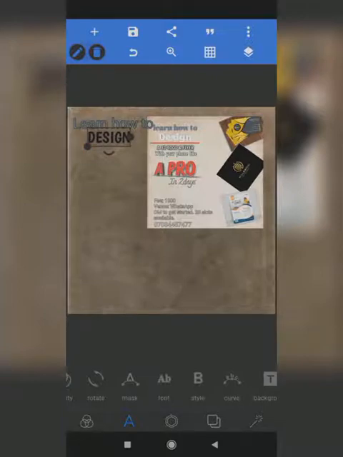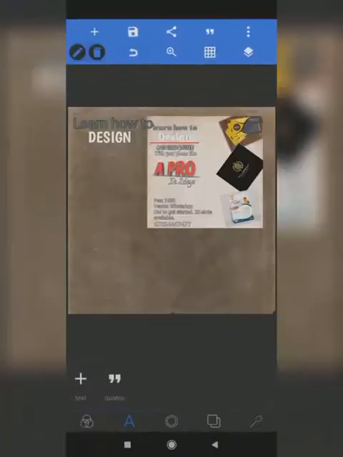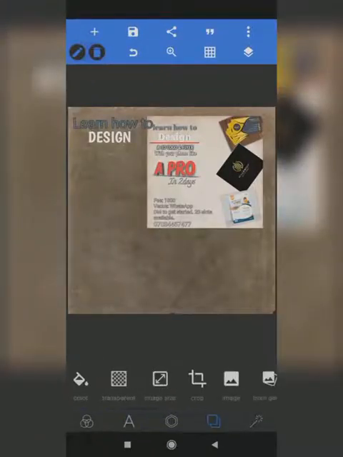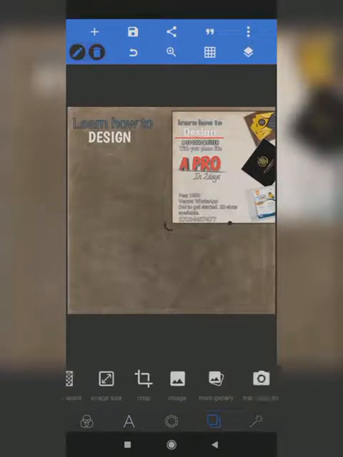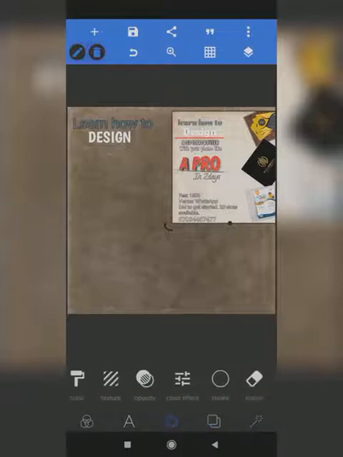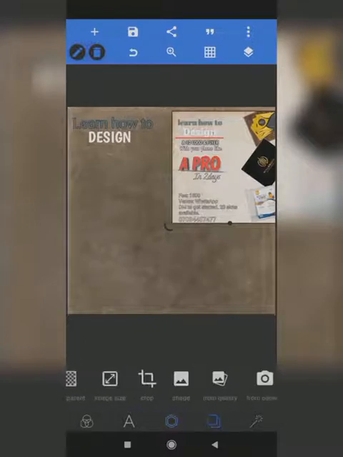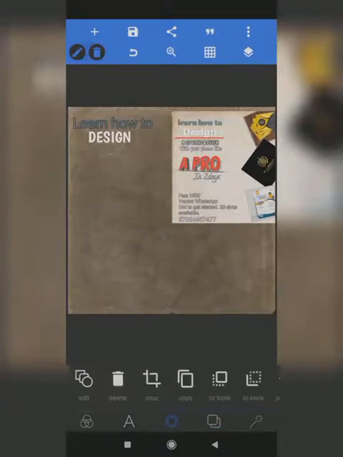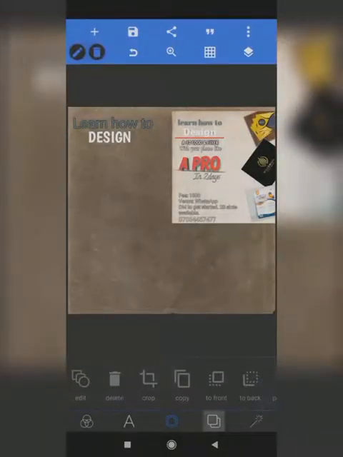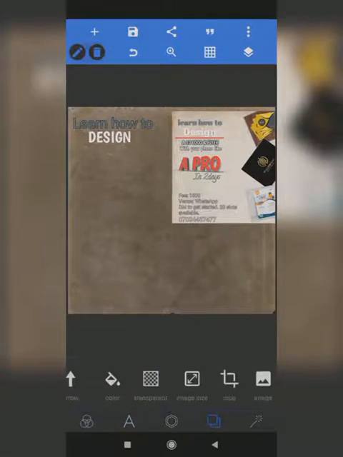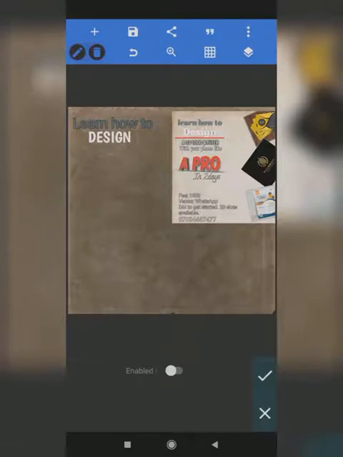Learn how to design. So right here I added a red line, which is a shape. I added a shape to this design. So let's move on. Let's do some other thing.